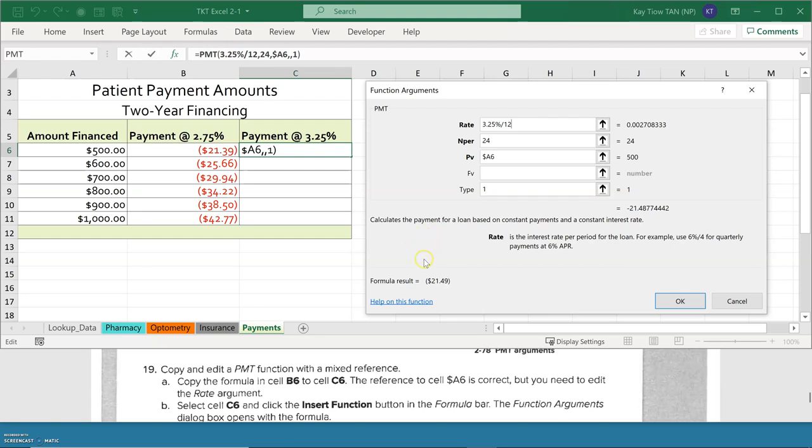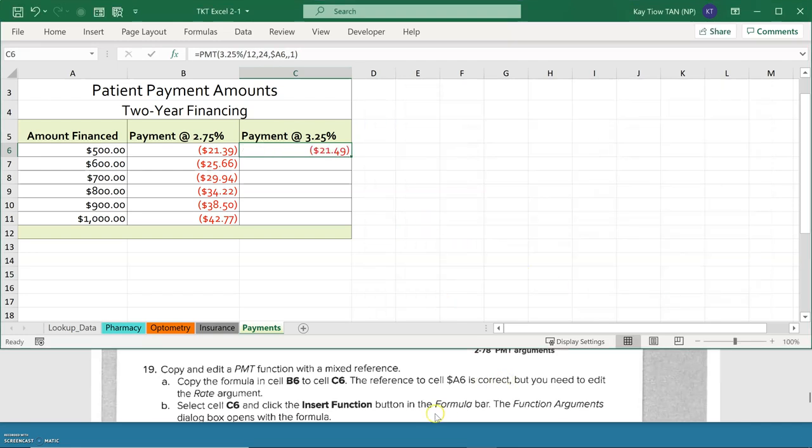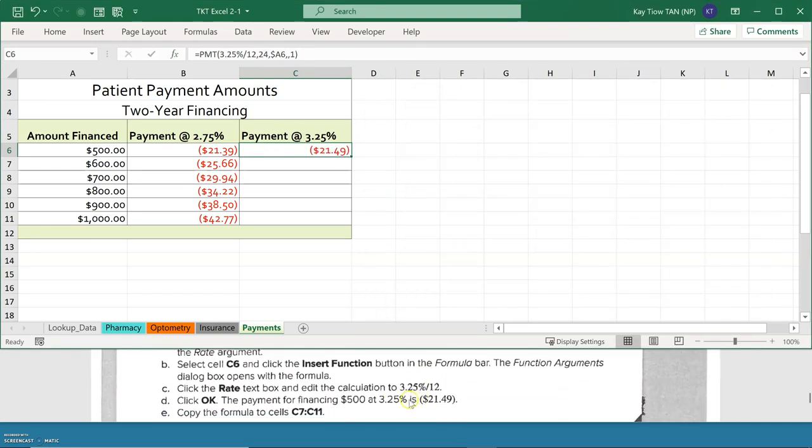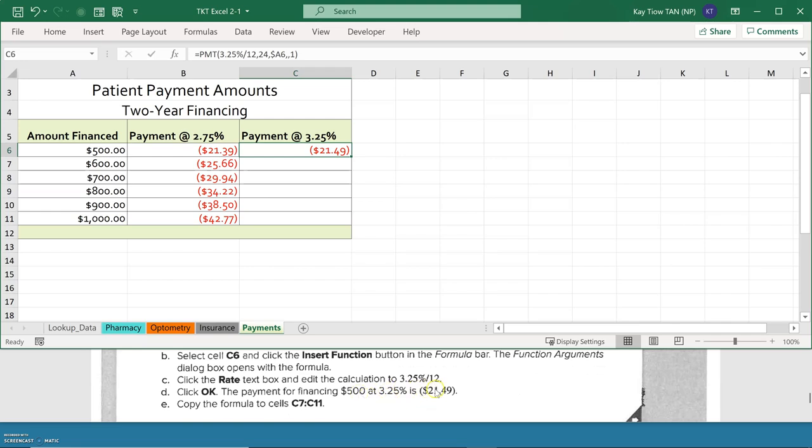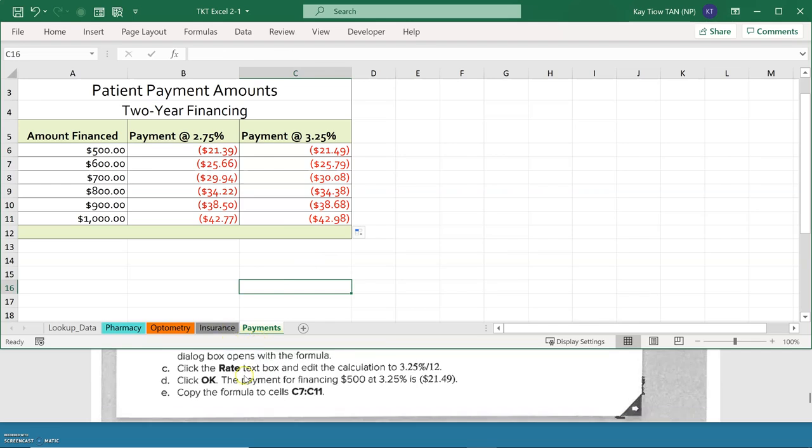So the rest remain the same, and at this 3.25% interest, you're going to pay 21.49. You're going to pay more because the interest rate has gone up. So we say okay. All right, so this is what you get. And so we change the value to 3.25%, and you are paying 21.49. Then it says copy the cell to C7 to C11. So we just copy it down. So that's payment. All right.